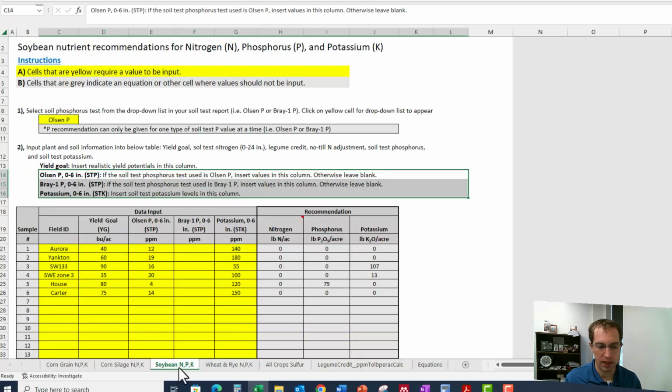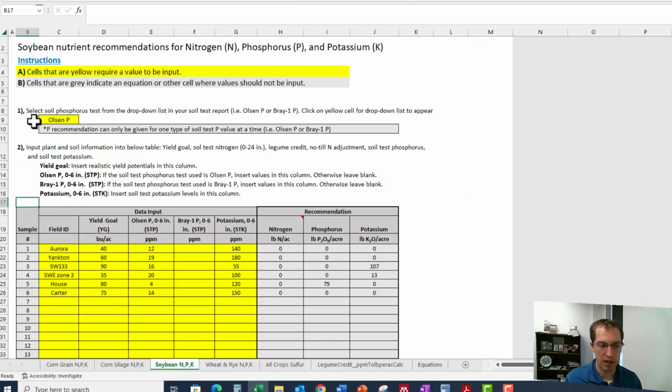Soybean is a little different, as soybean doesn't require nitrogen. So we just have a step for phosphorus, and then yield goal, phosphorus, and then potassium. And our nitrogen recommendation is always going to be 0 right here. But we'll get back phosphorus and potassium recommendations based on our soil test levels.